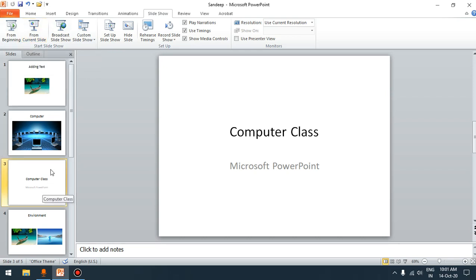You can see here that slide 3 is presently selected, so this is the current slide. If we click on this option, the slideshow will start from the third slide instead of the first.